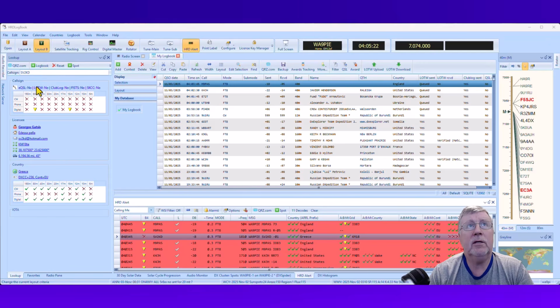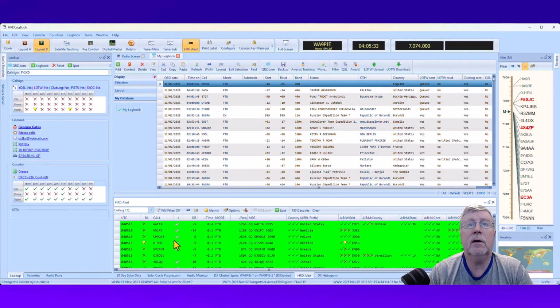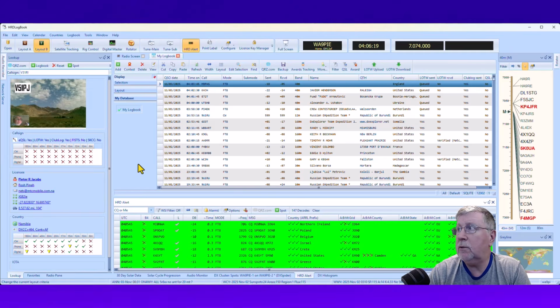And this station doesn't have an image on their QRZ page, which is why we don't see it there. I may end up calling somebody else here in a moment, but this is it. I mean, this is the big demo. Like I said, it's pretty straightforward, but that's pretty much all there is to it. It's just that simple, just a few things that you need to do.